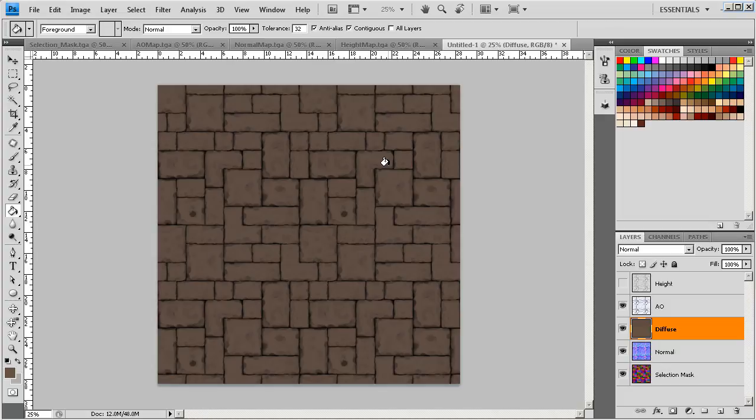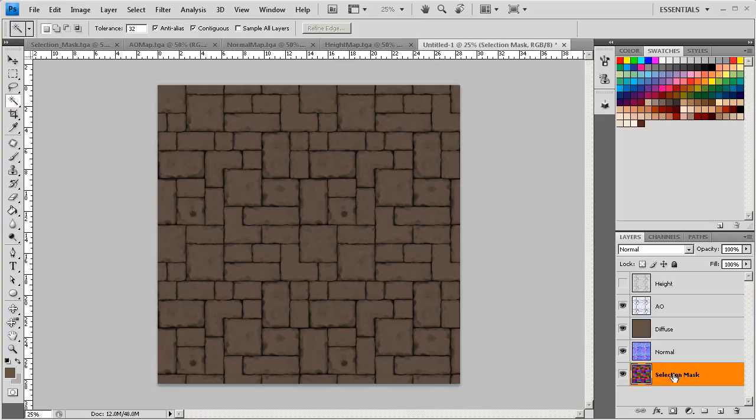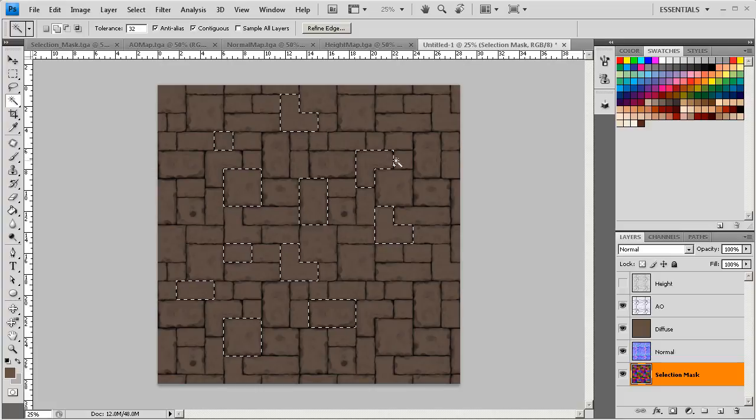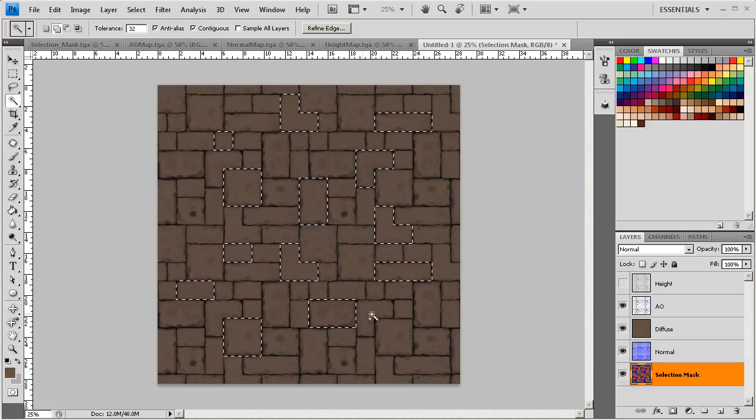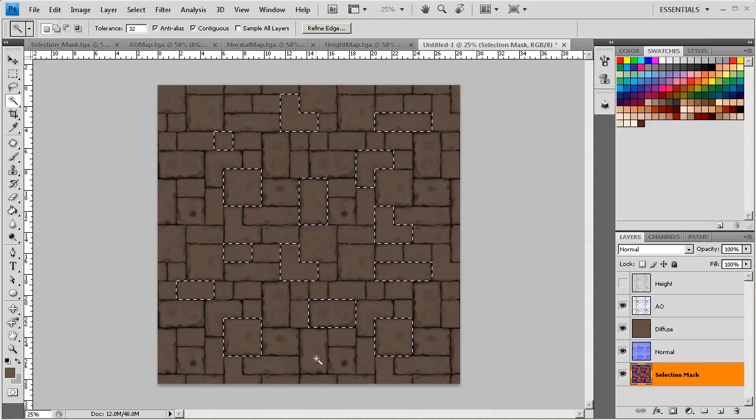And now we're ready to move on and begin tweaking our diffuse map here. With our magic wand tool selected, let's grab our selection mask layer, hold down shift, and start selecting some random bricks in here. We want to make sure that we have a different color varying throughout our texture here.